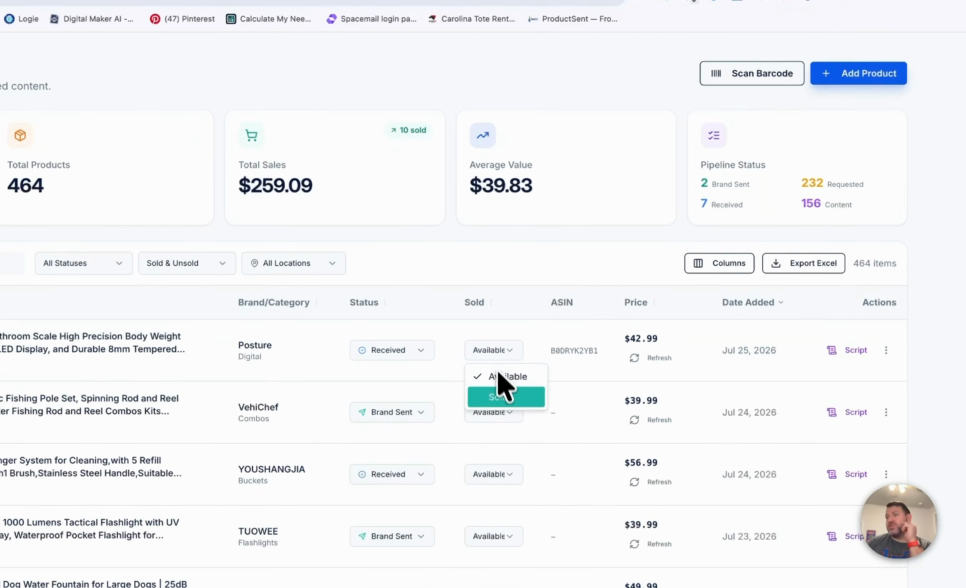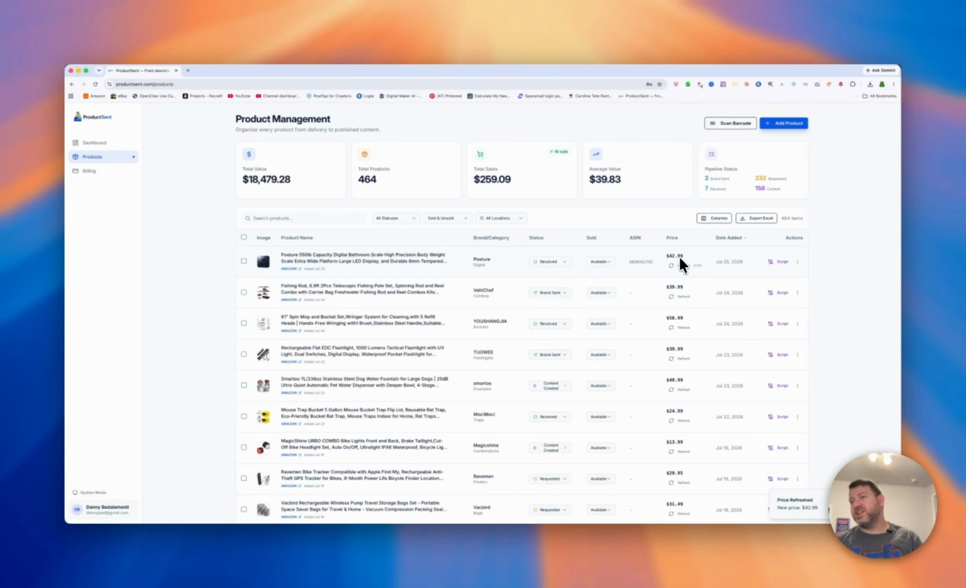And then here's that sold feature. So as soon as you mark it sold, so let's say I did sell this on Facebook Marketplace, I come in, I sold this for $25, right? I could do that, and then my value would increase here. So you can keep track of your sales too as well. You can refresh. If I click this, the refresh button will refresh the price. This is $42.99. This is what's selling on Amazon right now. It's still $42.99, so that's good.